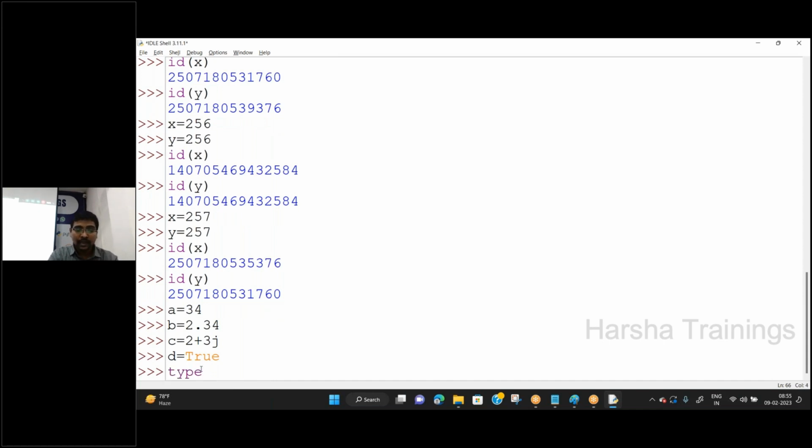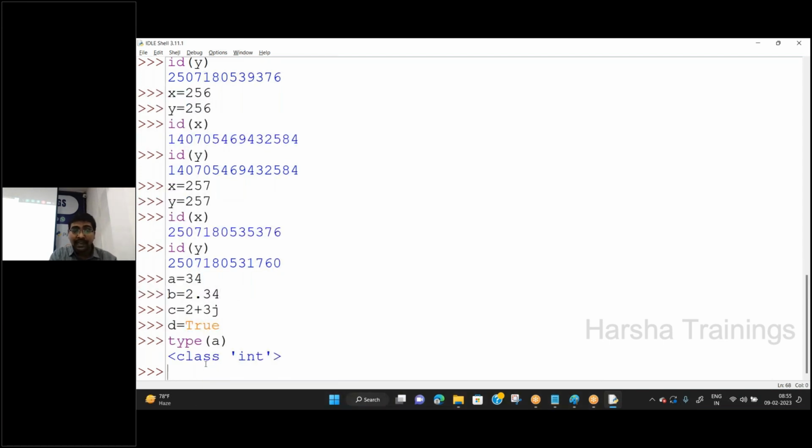Now type of A: integer. Here, what is a class? Whenever you know object oriented programming, then you understand what a class is. Right now, know this one: int.